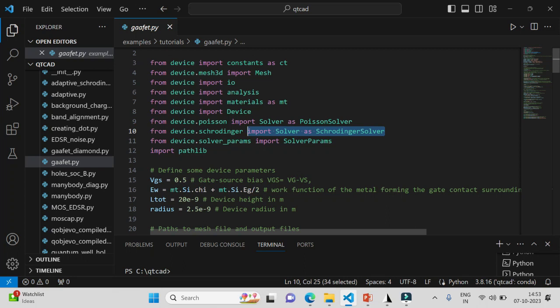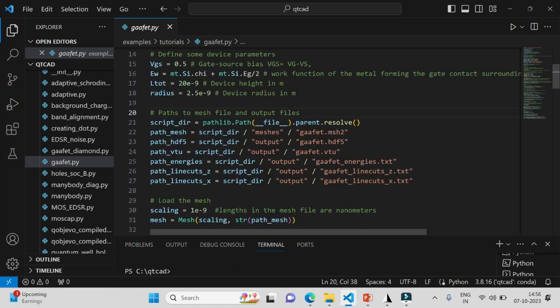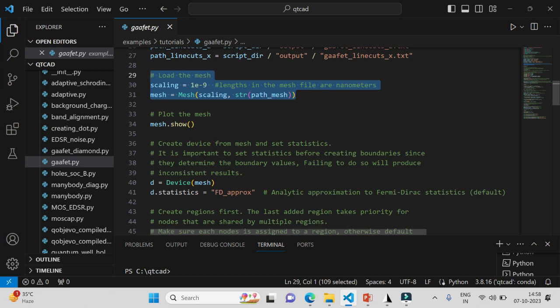Here you can see I have defined some device input parameters. The first line defines the gate to source biasing voltage, which is applied at the device boundary, which is wrapped around the oxide shell. In the next line, I have defined the work function of the metal that forms the gate contact surrounding the transistor. And finally, the last two parameters are the device height and the radius. In addition to the device parameters above, various input and output files and their paths have been defined. The mesh is defined by loading the mesh file, which is produced by GMSH.